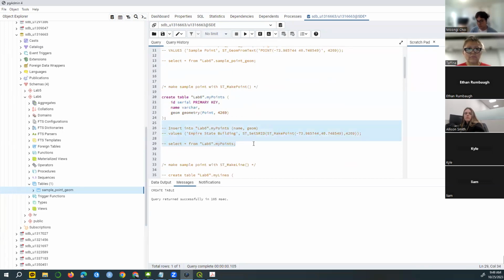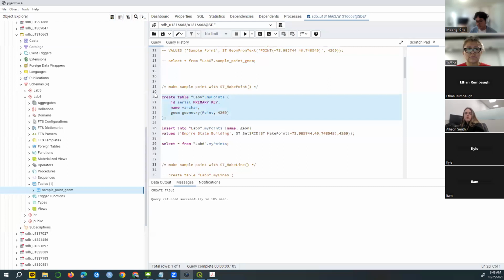And then insert the geometry type, but using ST_MakePoint. So the difference between ST_GeomFromText and ST_MakePoint is this. Inside of the ST_MakePoint function, the only thing you need to put is the xy coordinates. You cannot add the SRID inside of ST_MakePoint.